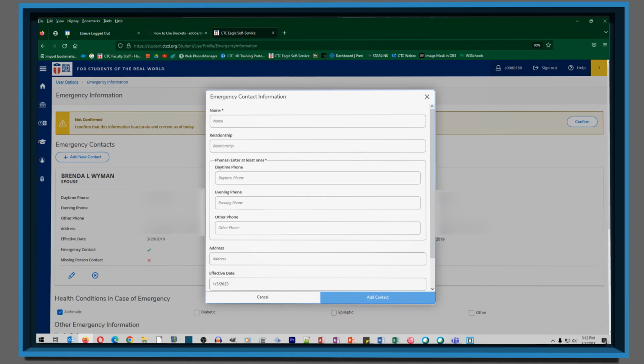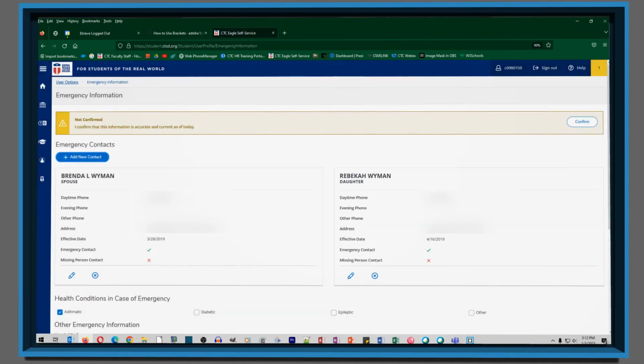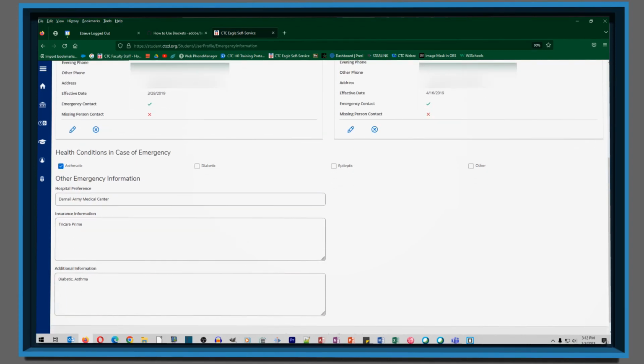At the bottom of this page, you can also enter any health conditions to assist first responders when they arrive on scene. Again, this is totally voluntary and you are not required to enter information in this section. Other information in this section include your preferred hospital, insurance information, and any additional information you feel would be beneficial. Here again, you should click the Confirm button after you have verified this information is correct.